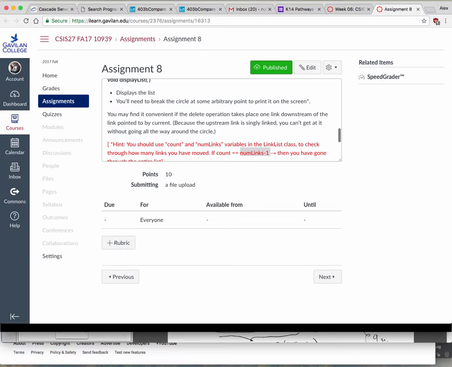You might find it convenient if the delete operation takes place one link downstream of the link pointed to by current, because the upstream link is a singular link, so you can't go back. If current points to the one you're trying to delete, you're kind of losing track of where you are. But if current was pointing to the one before the one you're trying to delete, all you have to do is tell current.next to be current.next.next, and you've deleted the link. Okay, so that's the reason.